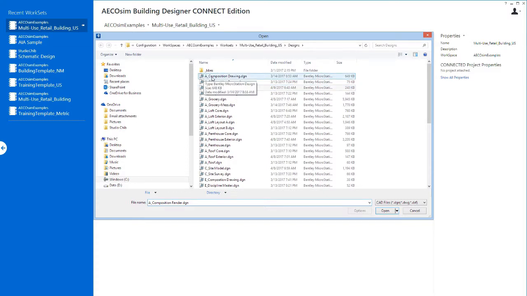Then I have a composition drawing model. So this is where I would create the architectural drawings, and it composes the other disciplines into it as well. Now you might notice there are several composition models. For instance, there is one for rendering. So this is again just another master model with different files referenced into it, in this case for the purpose of rendering rather than creating drawings.